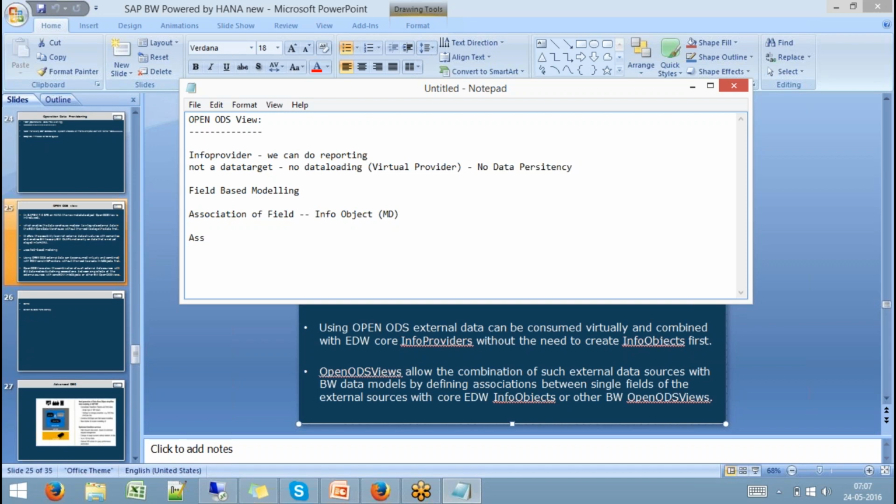I can also associate a field to another Open ODS View. Means say I have Open ODS View 1. I have a field in Open ODS View 1 and I would like to use that field and connect to another Open ODS View and formulate a schema also. So like this we can link up one Open ODS View to another Open ODS View through associations.